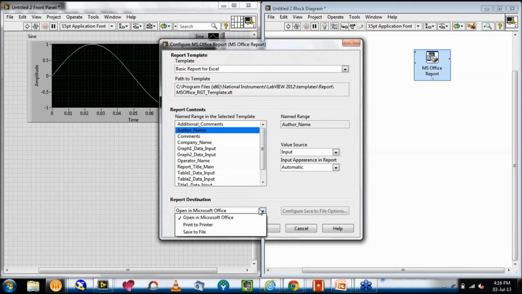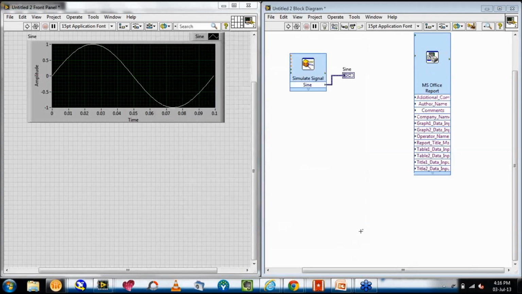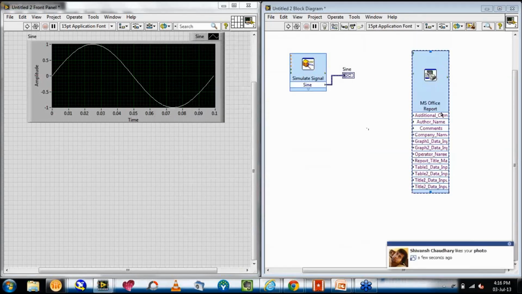Finally, I have the destination option, where I have the option to open the report within Microsoft Office immediately, as well as getting printed to a printer or saving it to a file. Let me just select open in Microsoft Office as of now, and I go ahead and say OK. I have my Express VI opened up with a number of options present over here.